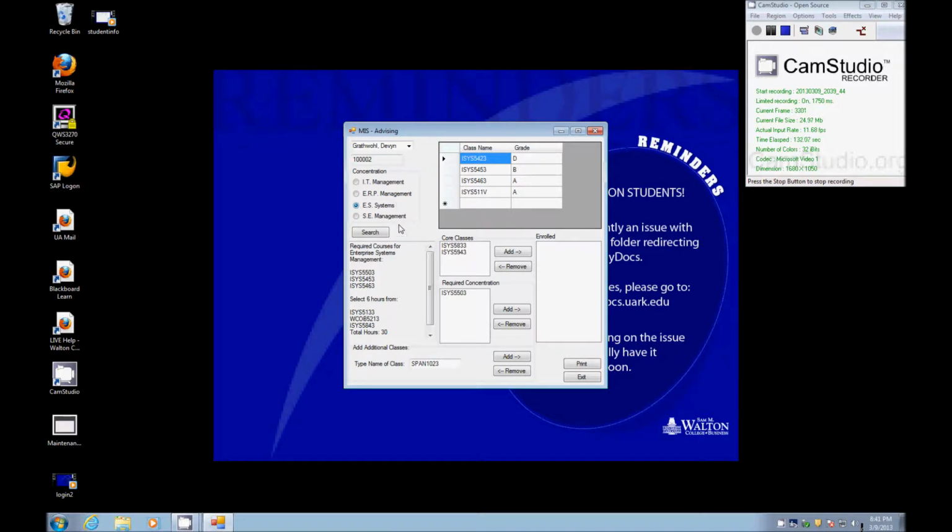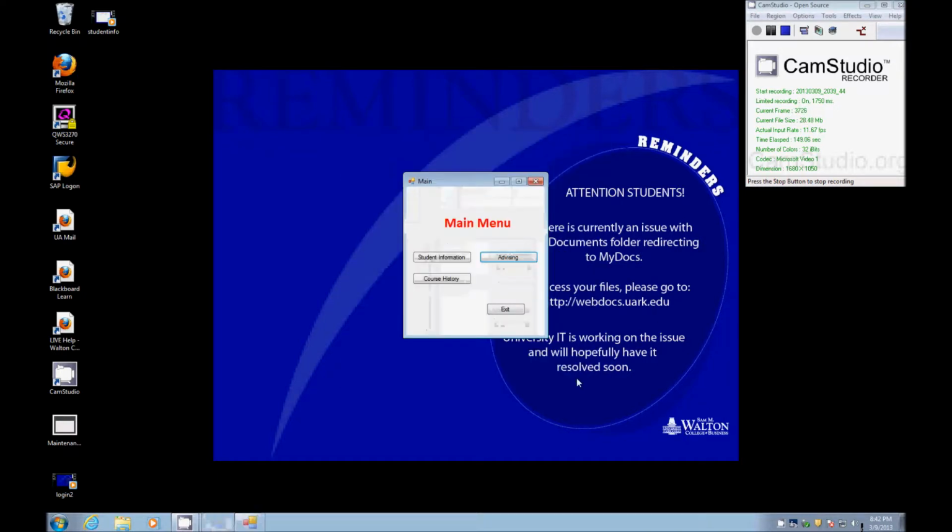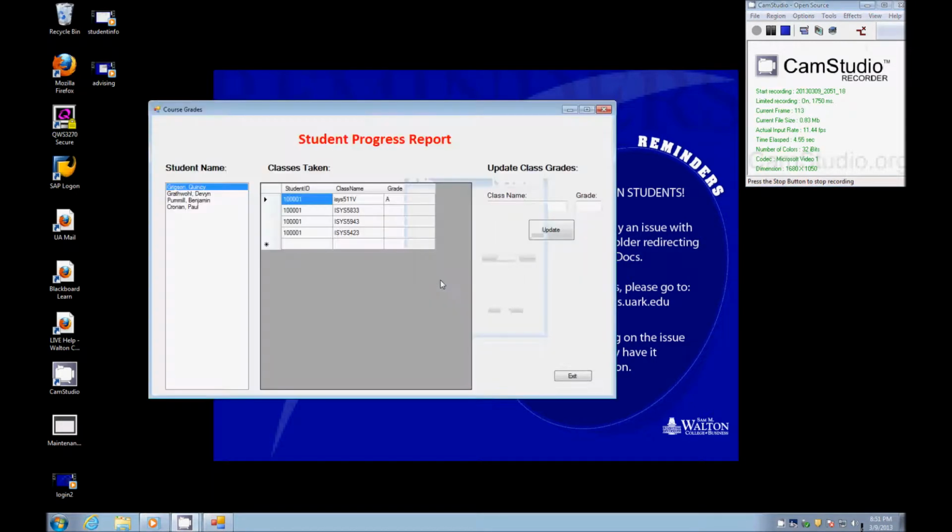It also allows you to perform a graduation check because for every concentration we provided the requirements and the selected courses needed in order for a student to graduate on time. It can then be checked by looking up here in the data grid box. When you're done, you can hit the exit button. Lastly, we're going to look at the course history form.